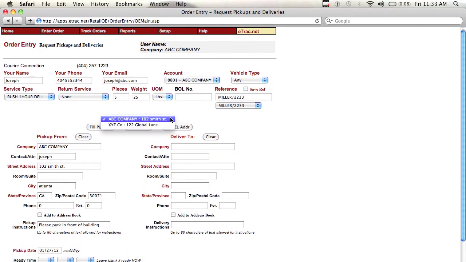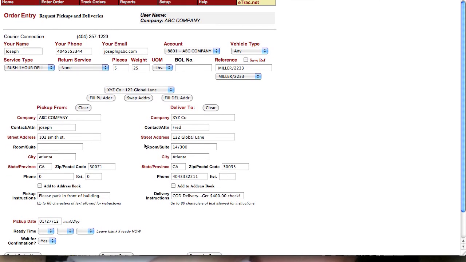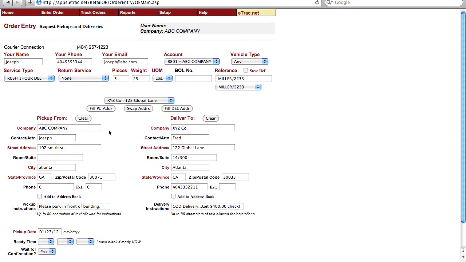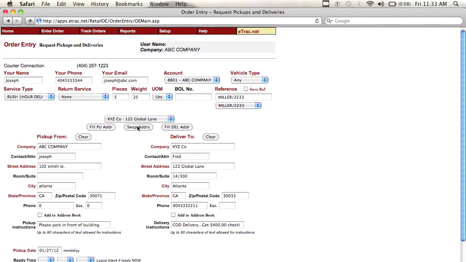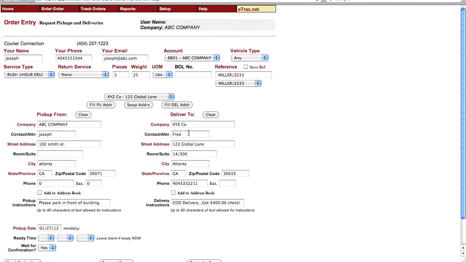And let's just say it's a delivery I've made before to the XYZ company. I can go up to this drop-down window right here, click on it, and XYZ is already in there. So now I can click on that and then click on Fill Delivery Address, and it'll drop the information right in. If, let's say, I'm not thinking properly and it's really picking up from them coming back to me, I can just click Swap Addresses and it'll swap them out. Okay, but we'll have it picking up from me at ABC and going to Fred at XYZ.